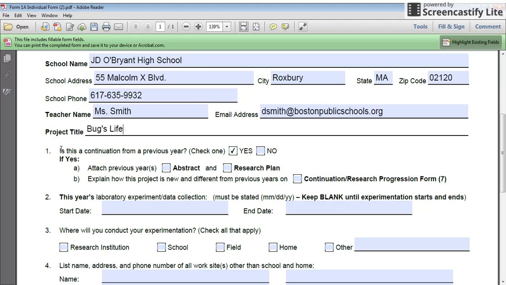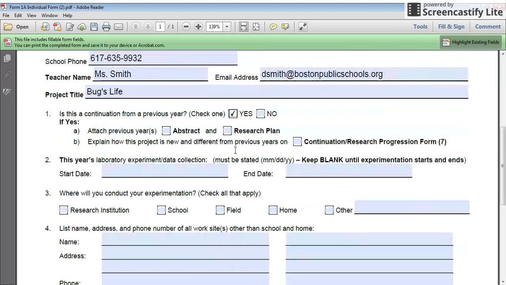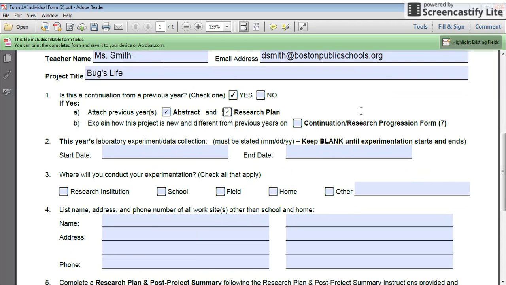Number 1, if this is a continuation from a previous year's work, please check here. The student does not need to hand in all of the forms from the previous year's work, but they do have to hand in the abstract and the research plan. The student is responsible to explain how this project is new and different from a previous year. It can be a continuation of the work from the previous year, but it has to be distinctly different. That will be explained on continuation progression form 7.